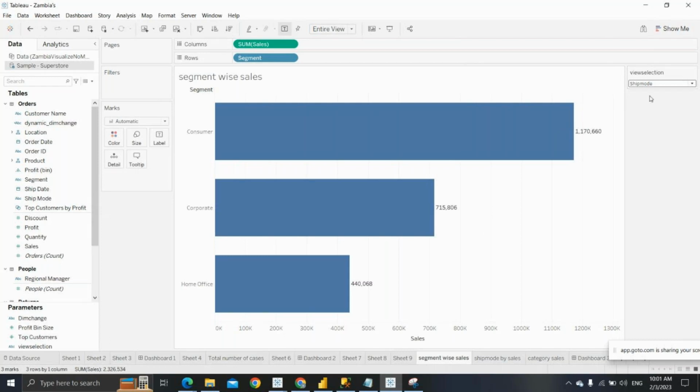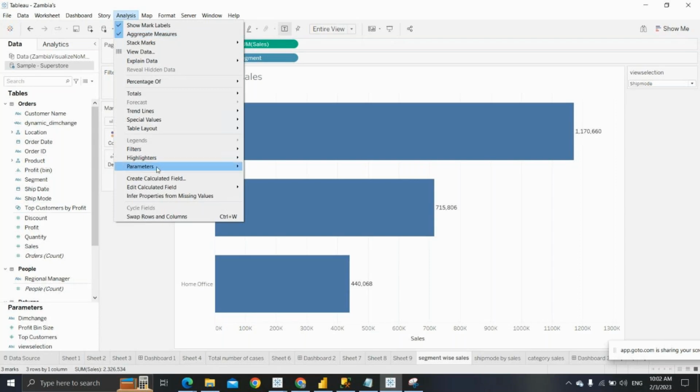Once you create a parameter, we show that parameter control. The next step is to use the parameter in the filter shelf. The filter shelf is disabled. We cannot use the parameters directly in filters. It doesn't allow you. Parameters are not allowed in the filters directly. But is there any way you can do it? Yes, we can.